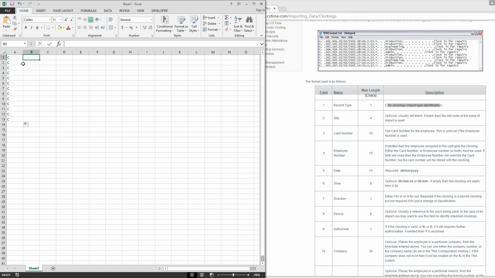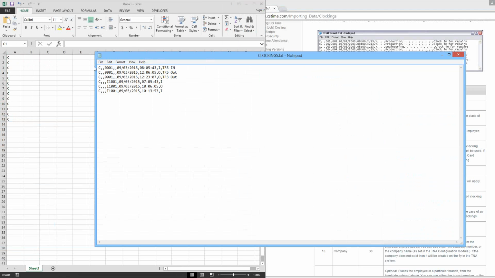I'm just going to again show you. I've got my TXT that's been configured with a few clockings, so I'm just going to show you how one gets set up here. Then the next one is going to be your site. Again, if you don't have multiple sites, you're not too phased about this, you can leave that blank. Your third one is your card number, so that's optional. If you take a look at my TXT file, you'll see what we've done is in the third field I've put in a card number for the first three clockings, and then for the second batch of three clockings, I haven't put in a card number there. I have just put in the employee number.